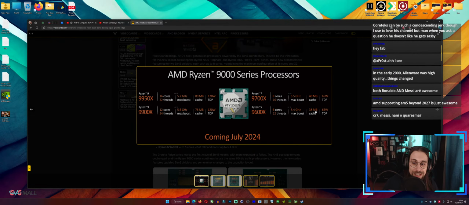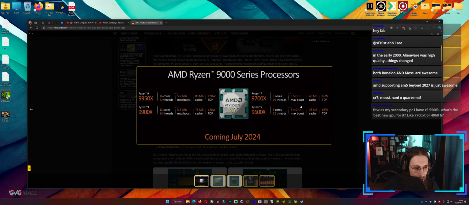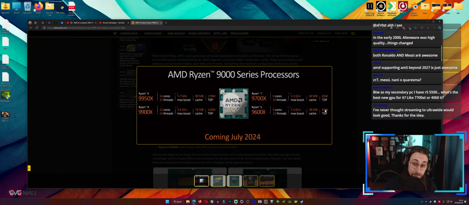The cache is exactly the same. But now, look at the TDP. The TDP was decreased from 105 watts, I believe, to 65 watts. And this means that not only will the performance be better, the temperatures will be lower, and the power draw will be lower as well. So it's basically focusing on efficiency, which is great.